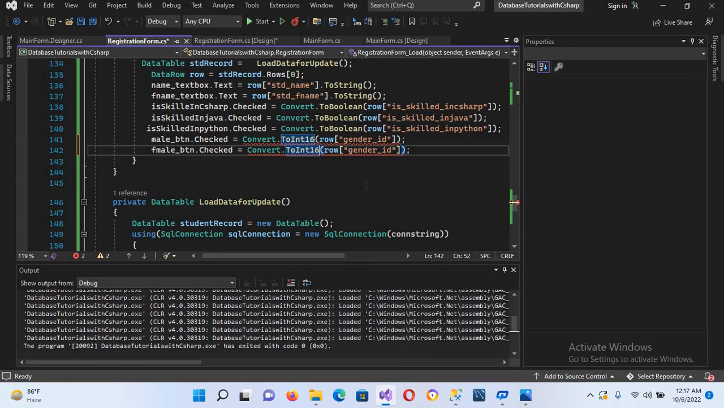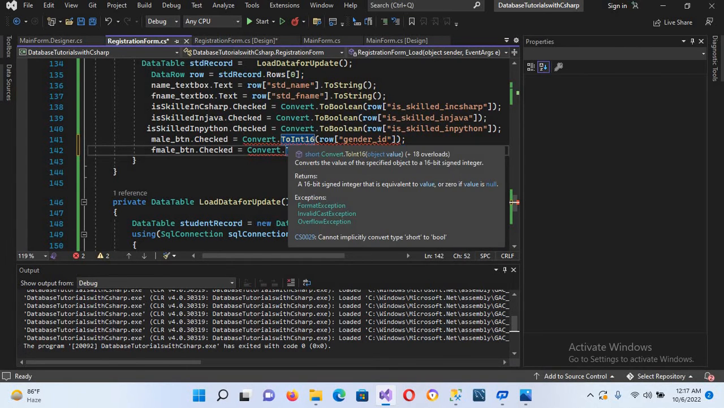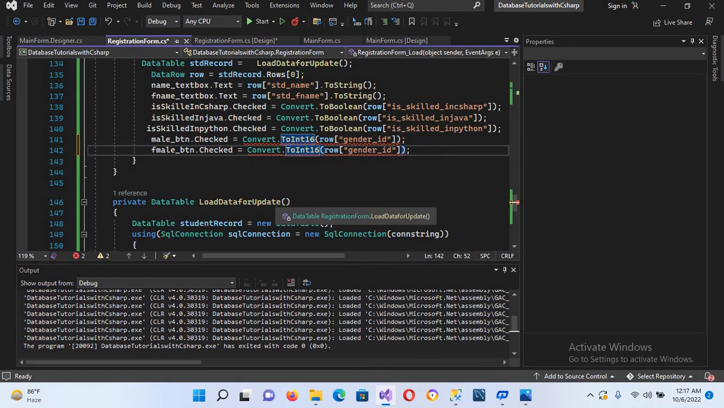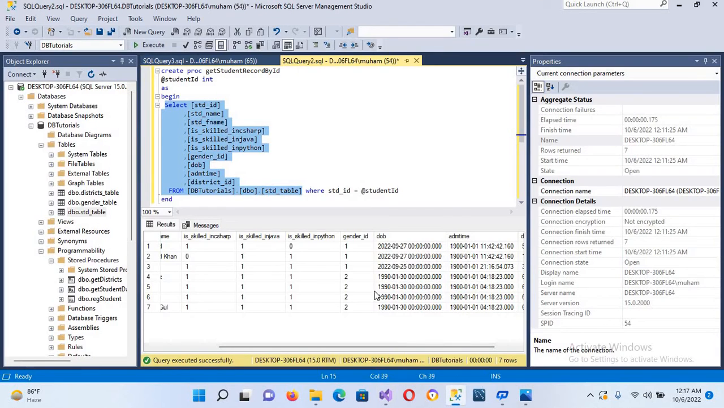If we had used 0 and 1 for male and female, then we would not need to convert this to Int16 and then use if-else. But we have converted it, because we have used 1 and 2 as IDs for male and female, so that is why. So we will go to our code.